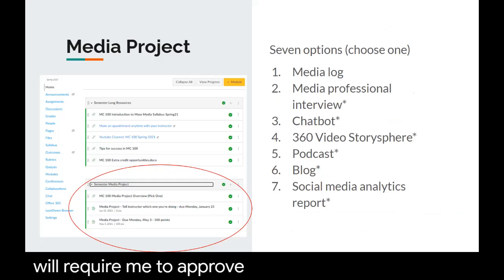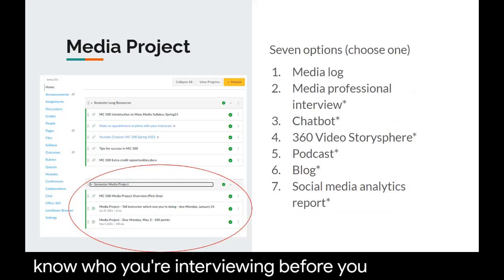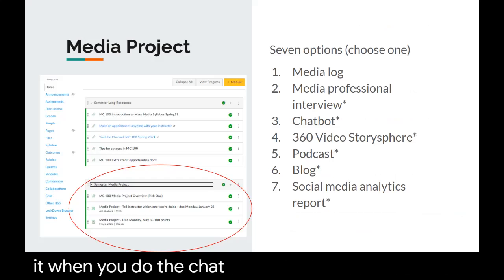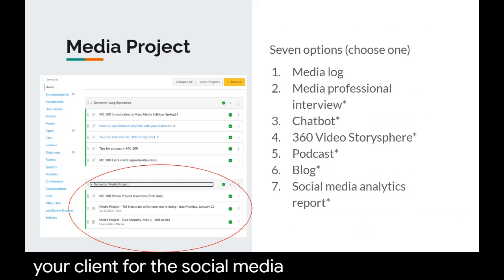So in order to do this project, keep in mind that everything except the media log will require me to approve something on it. So for instance, the media professional interview, I have to know who you're interviewing before you actually do it. When you do the chatbot, you have to do it around a particular topic. And so I need to be able to approve your topic. Same with the 360 video story sphere, the podcast, and the blog. And then I will need to approve your client content for the social media analytics report.